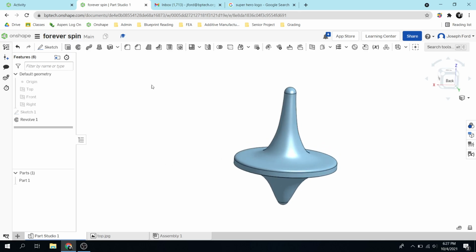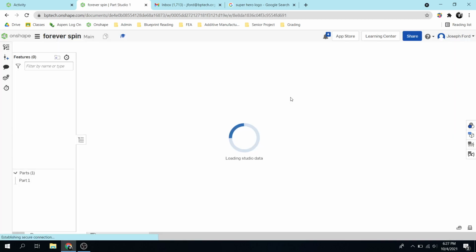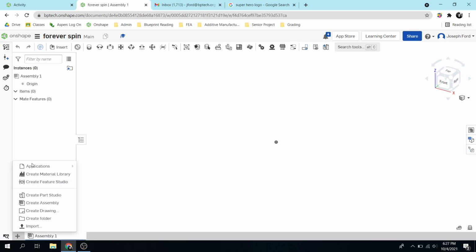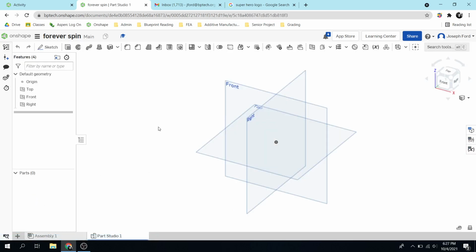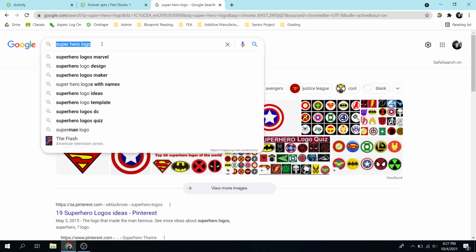All right, so let me just begin with a clean slate here. I'm gonna delete this image and delete, Creative Part Studio. All right. So for this one, I'm using the Forever Spin model, and I'm just going to look it up.